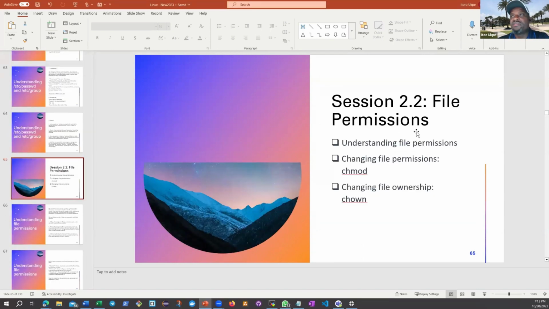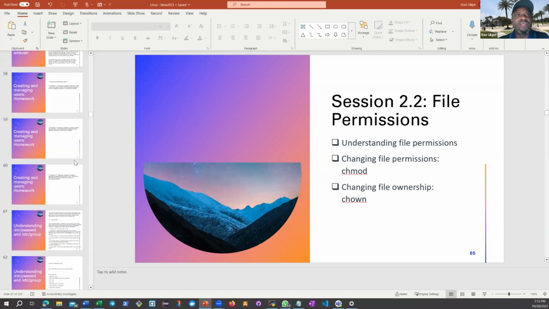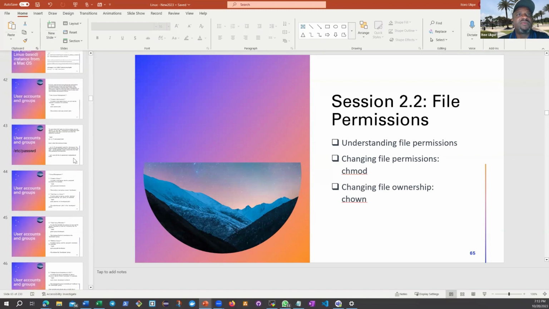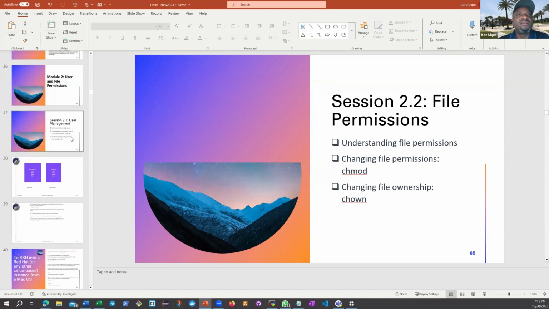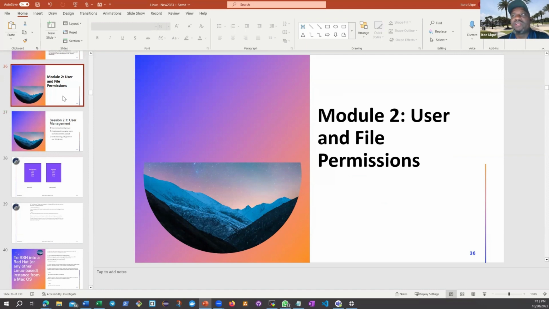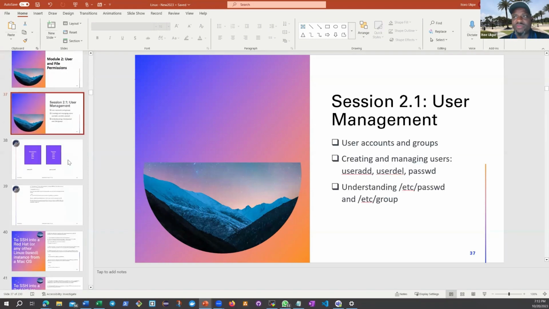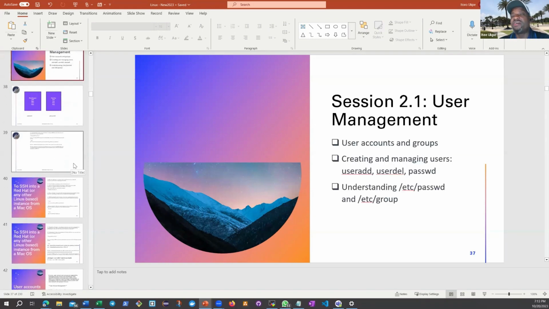So at this point, we're looking at file permissions. But prior to that, we were looking at, overall, file users and file management, right? We had looked at file hierarchies and all that, how the files are organized in Linux. But typically, getting to user management and file management, we'll look at user and file permissions. So we've done a lot of commands so far.